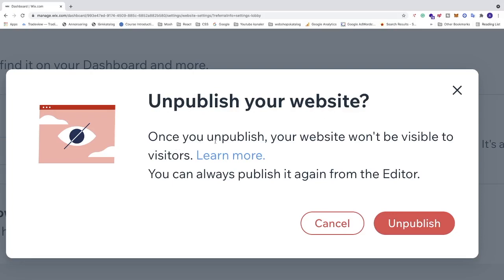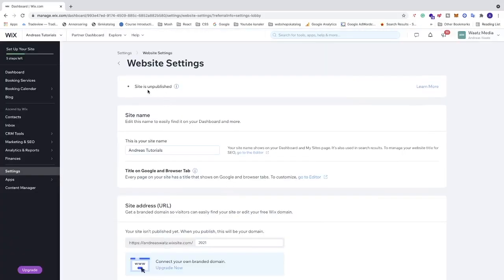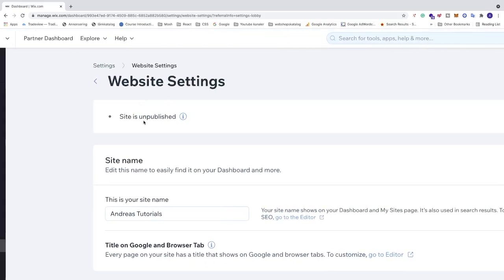So once you unpublish, your website won't be visible to visitors. You can always publish it again from the editor. So just click on this red button, Unpublish. And now we can go and see this message, Site is unpublished.